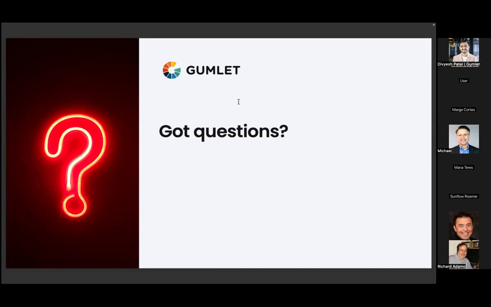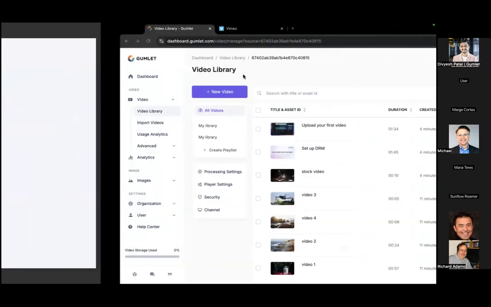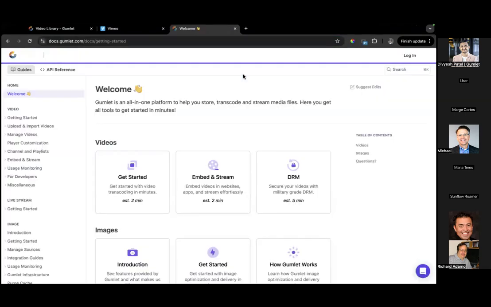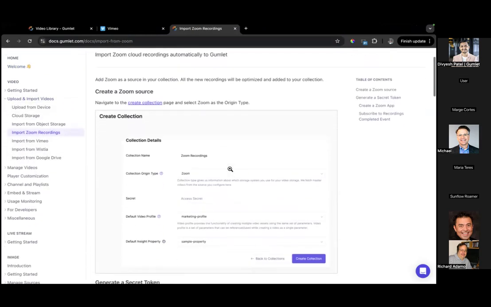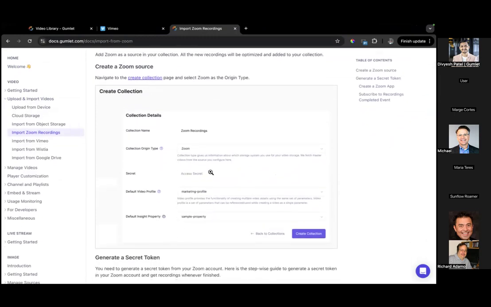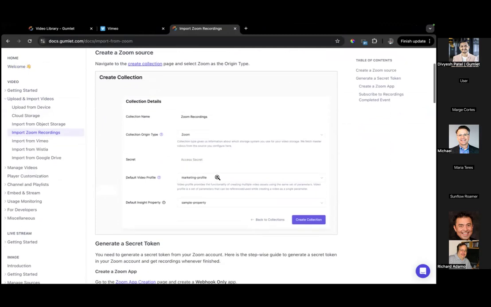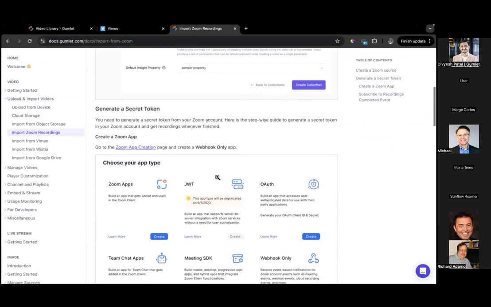Yes, sure. So right now we offer one solution to move your new recordings from Zoom to Gumlet. So for example, let me quickly show you the documentation. Create a new collection. You can set some settings, and these secrets you will get from Zoom. I'll just show you.